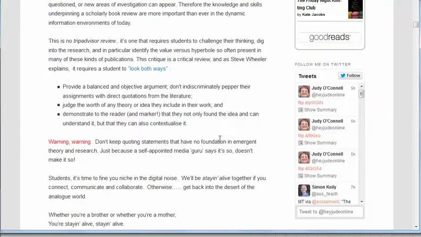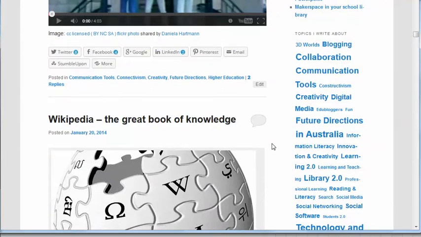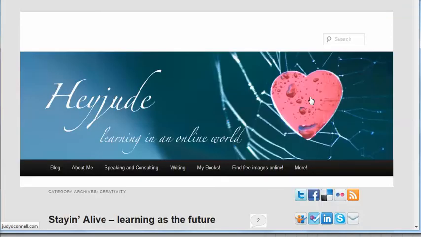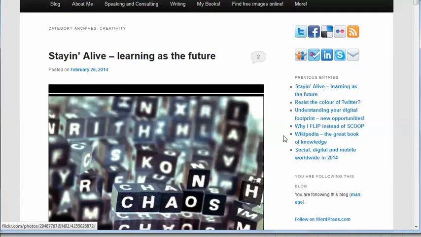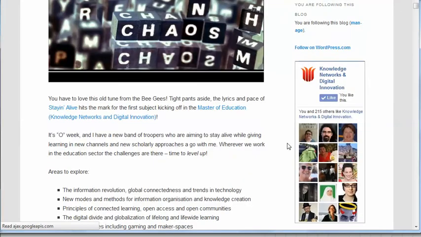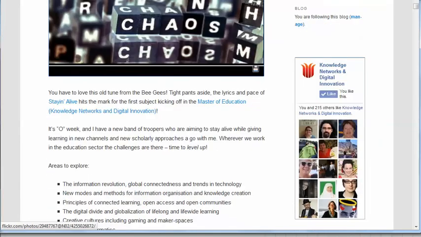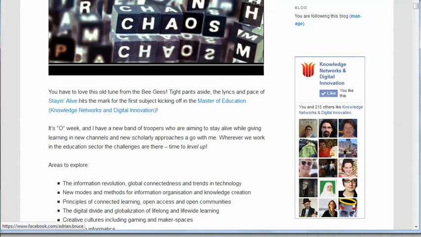Of course, that doesn't mean that I only write about future directions. Sometimes future directions might include another category as well. So here we go again, just going to creativity, and once again everything just gets sorted out. So I can find what I've written, and you can see that the same sorts of things might appear if the topic is the same.